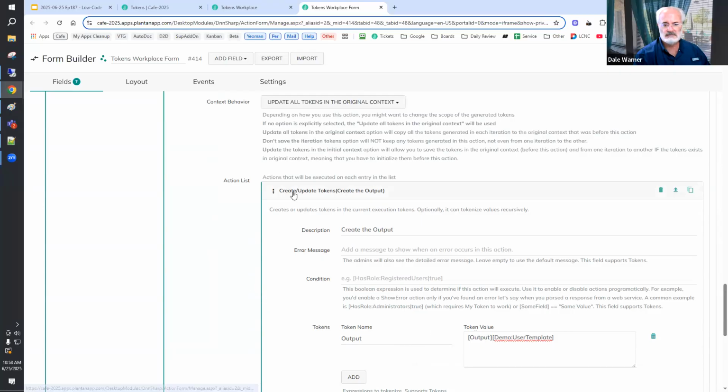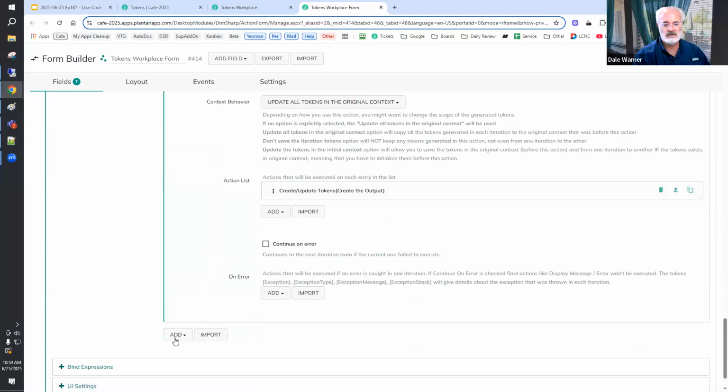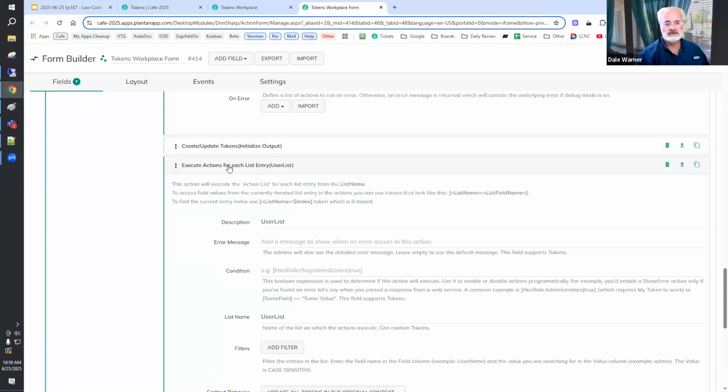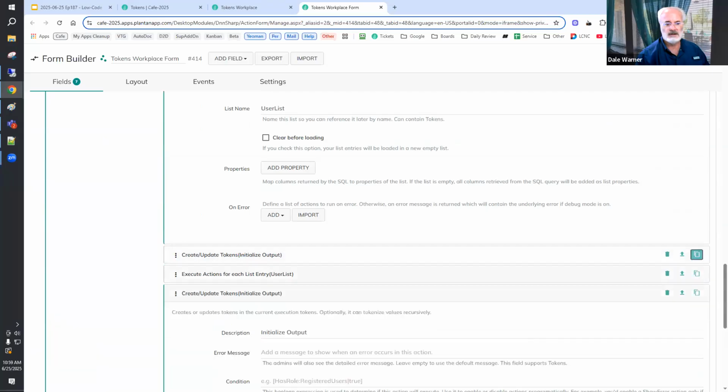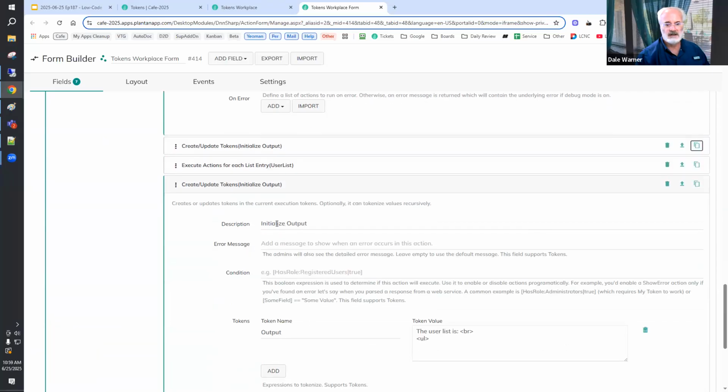And then at the end, after all the actions are done, we have to clean up a little bit. So let's go back. I'm just going to clone this one that we already have. We need to finalize output. And so output is going to be whatever the output was from above plus a closing UL.